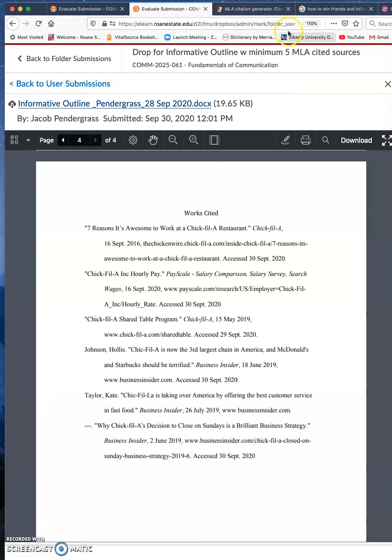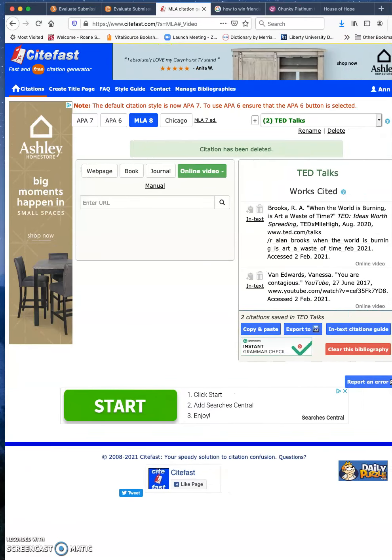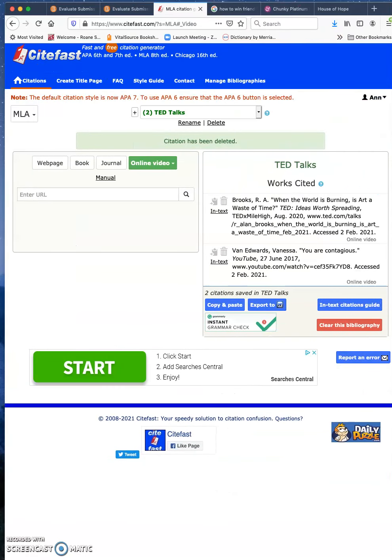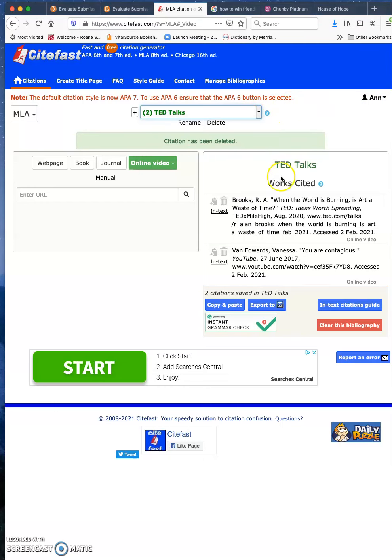So again, how do you know what to do and how to format it? You might use a tool called Citefast.com. There's also Citation Machine and others; EasyBib was an old one I used to use, but I liked Citefast better. Get a free account with Citefast.com and your name will show up. You can create folders. Right now you can see I'm on a TED Talk folder and I put 2 TED Talks in here.